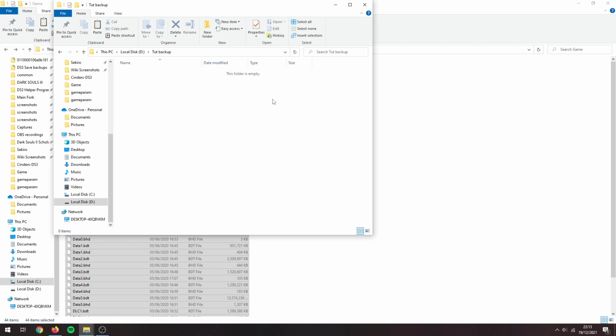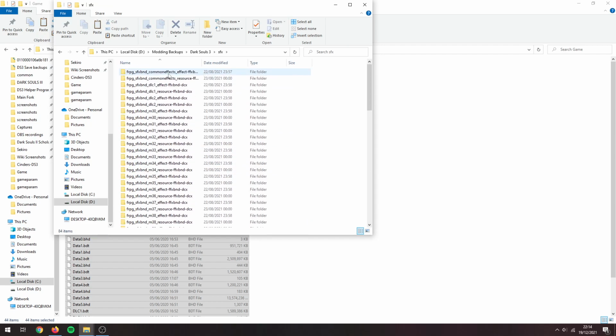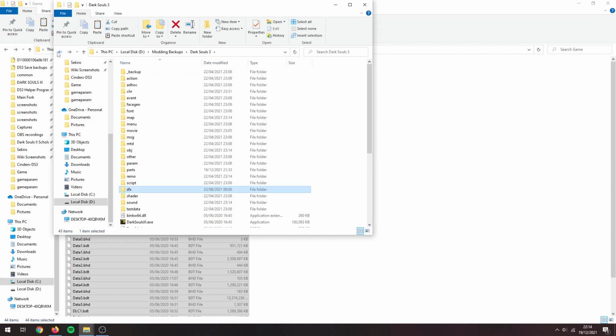So if you somehow lose that .bak file or you override the .bak file, because it only keeps the most recent update to it, then having a backup is really needed if you want the original version of a file back. Looking at you, cat, with your Beast Hunter Scythe and your Shotel video. But make sure to create a backup. I have mine here, so I have modding backup, Dark Souls 3. I also have stuff unpacked here, like all the SFX stuff, because I need it.